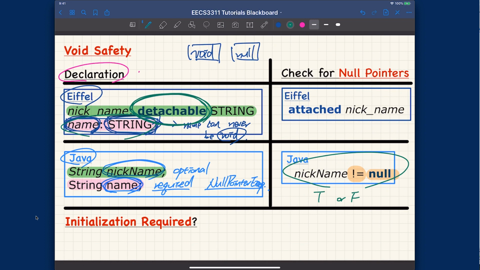So there are 2 keywords you've got to pick up. 3 keywords actually. Let me write it down. So there are 3 keywords you want to pick up from this particular slide. You want to know about a keyword called void. You want to know about a keyword called detachable. And also you're going to know about a keyword called attached. And we hope to get you some exercise on at least these 2 later in the video. We'll see. Okay, so these are the 3 keywords you want to pick up about void safety.